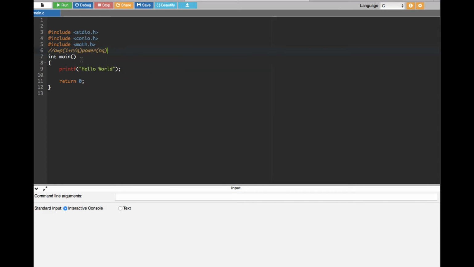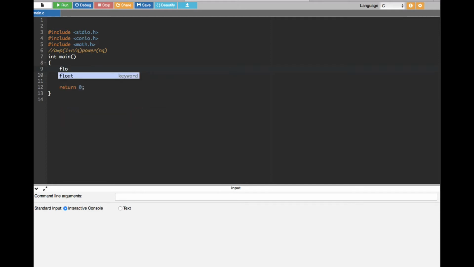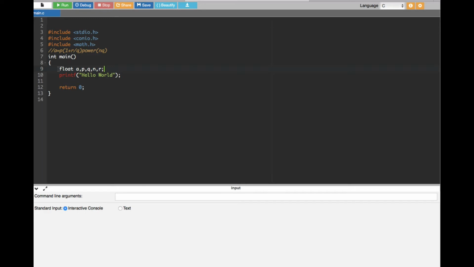Now let's go ahead and do this one. First of all we have to introduce some variables. Here I'm going to introduce everything as float type of variable because we can have some decimal points. In that way it will be more accurate. So we are going to introduce some float type of variable. Let's say a, p, q, n, r. Okay, all of these are float type of variables.